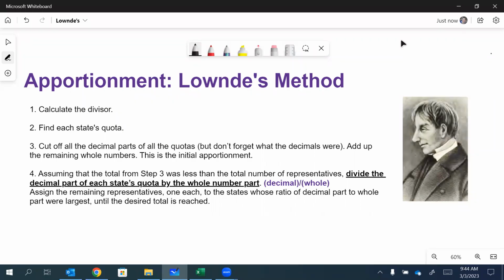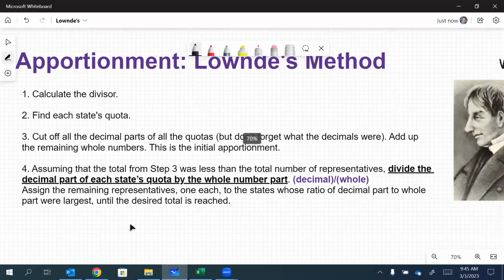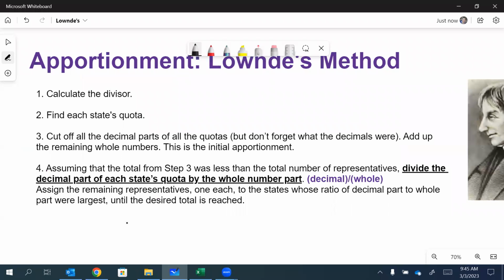In this video, we will look at our last apportionment method, called Lowndes's method. Pictured off to the right here is Lowndes himself. The first two steps are going to look very familiar, and the third one actually will look pretty familiar as well. Calculate the divisor the way we've done it: total population divided by the number of seats.